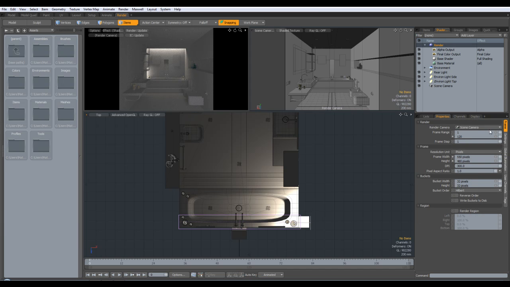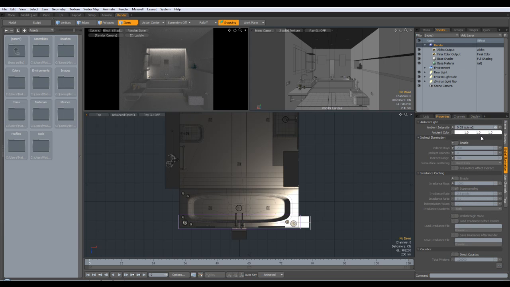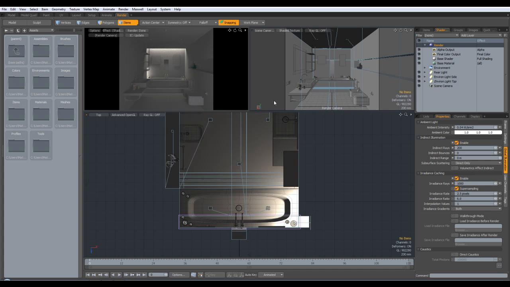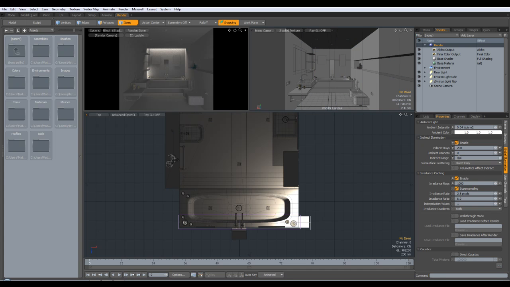We're going to come back over to the render, and we're going to come down to global illumination. I'm going to bring the ambient intensity down to 0.4 for now. I'm going to turn on indirect illumination, and I'm going to turn on irradiance caching. The indirect range is how far the light bounces around the scene. Now I know the scene's about 9 meters long.